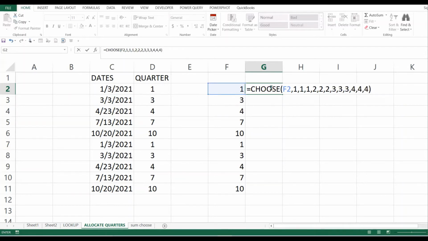So I say my choose. If my month is 1, it will count 1 and return quarter 1. These are my quarters. So if my index is 1, it will count 1 and return quarter 1. If my month is 4, it will count 1, 2, 3, 4, so it will return the quarter as 2. In other words, I want the quarter to be returned.